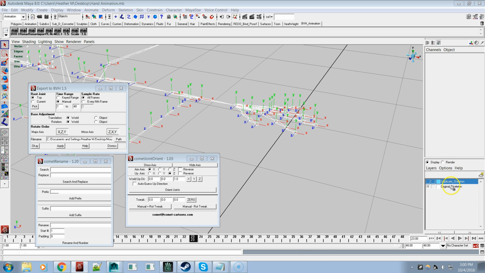I was having problems with the layers. Every once in a while you can't create a new layer, something goes wonky in Maya, and so you can't create a new layer. So I had to fix the layers. I got rid of the layers, and I've put the skeletons on different layers.